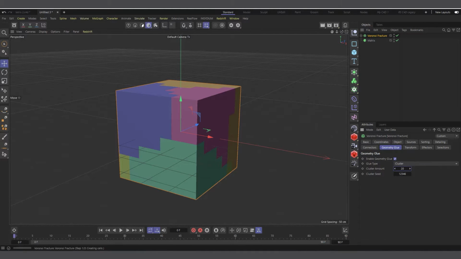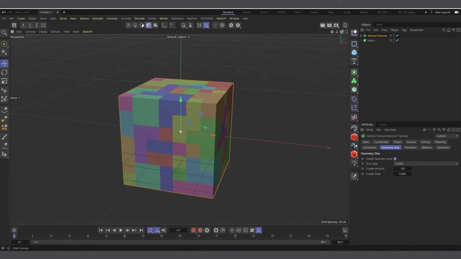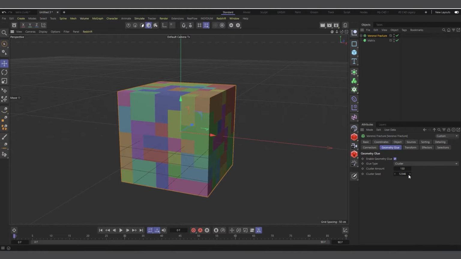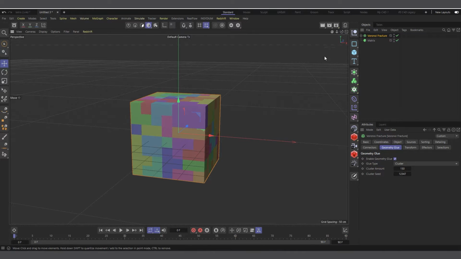So let's increase our cluster to something like 150, right? And now you can see we have these chunks created. You can play with the seed if you don't like the way it's arranged and all of that. But in this case, I think this one is fine. All right. So now that we've created our chunks, basically these are the blocks that we've created.